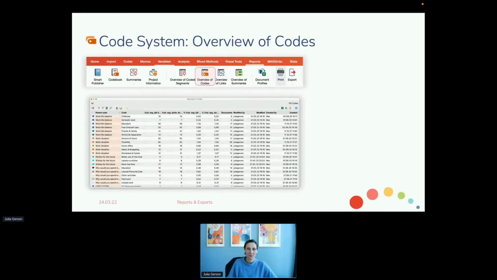So you can also export a code list like this, a code table that has additional information about the codes, by using the overview of codes. The same is true with all of the other overviews. You can see them there: the overview of coded segments, of links, of summaries. I'm not going to show you each of them. They all follow a similar scheme. And as you can see in the top right corner, there's the Excel icon, the export icon. So you can just export this to Excel as it is.